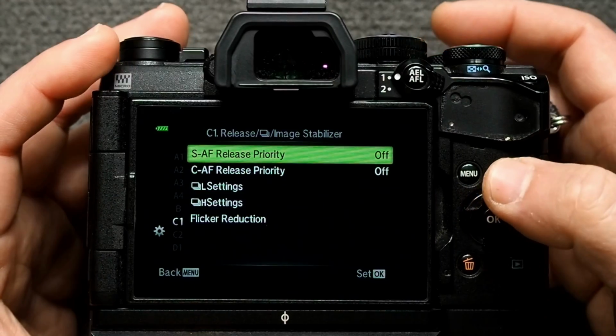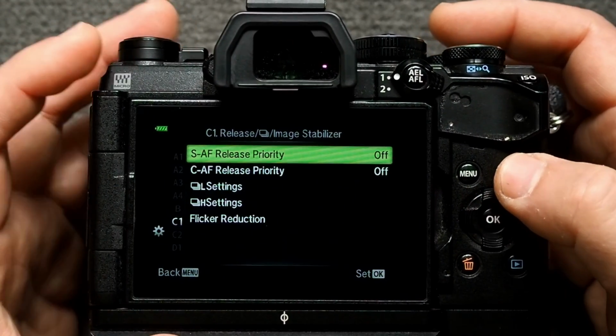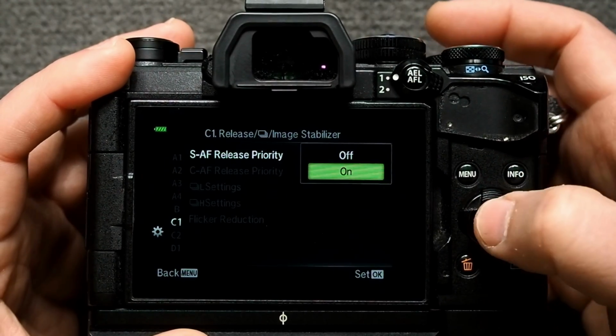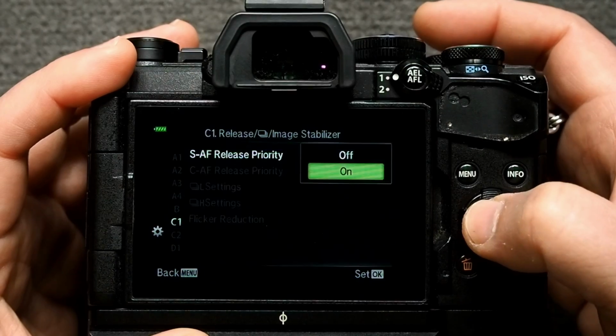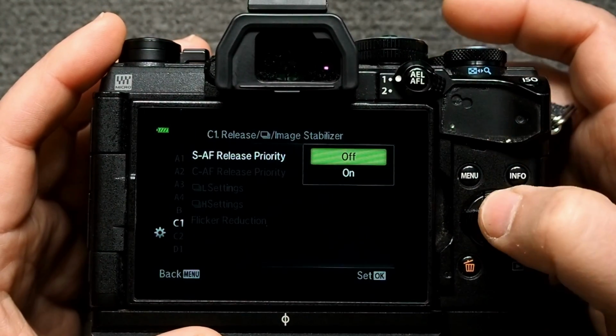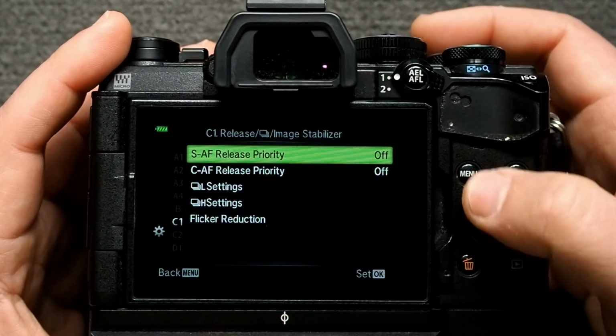Basically what this does is the camera will not take a picture unless it thinks it has focus. So it's possible maybe you had this set to on, where the camera will take a picture as soon as you push the shutter button all the way, regardless if it has focus or not. And I'll demonstrate that. So we'll turn both of these off.